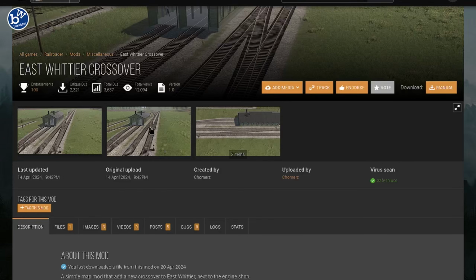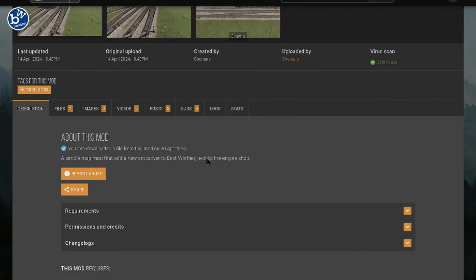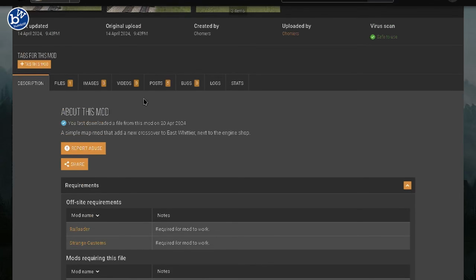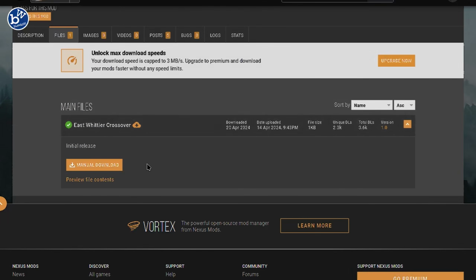This will add a set of points where we didn't previously have one. So if we click on requirements, we can see it needs Railloader and it needs Strange Customs. Luckily, it doesn't need the other mod. So yes, we'll download it. It's April 2024.